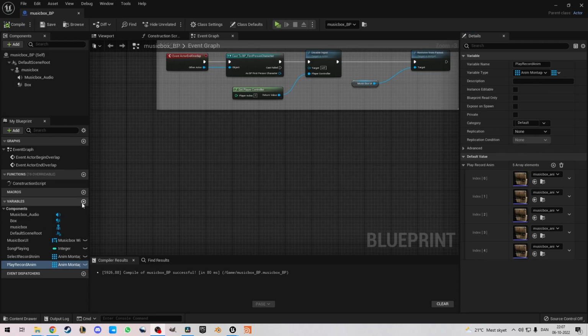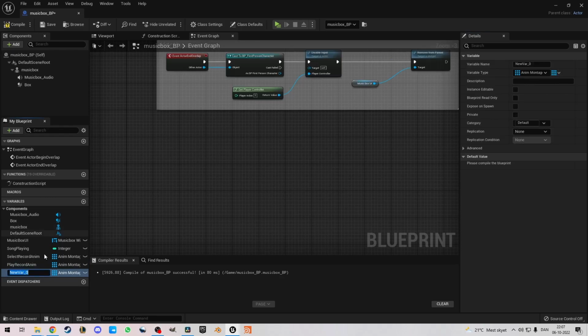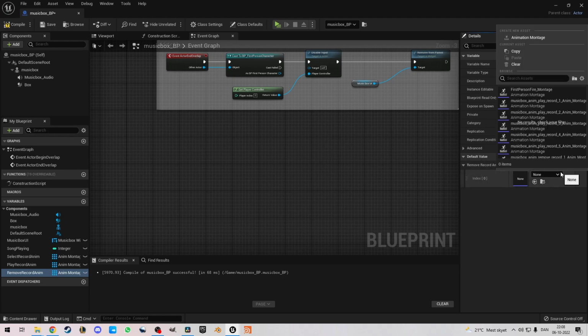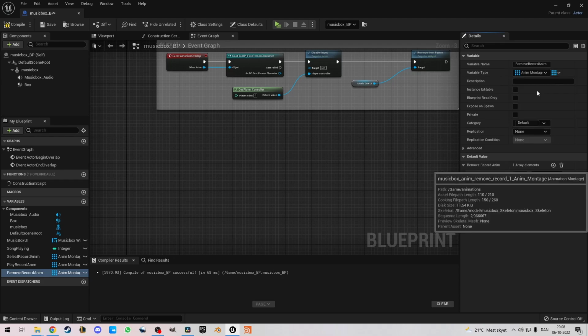Now unfortunately there's no prize for getting what we need yet. We of course need to be able to put the record away once it has been played. So remove record anim. There we go. Need to compile so that I can add my animations. There we go. These were called remove, right? So remove record 1.